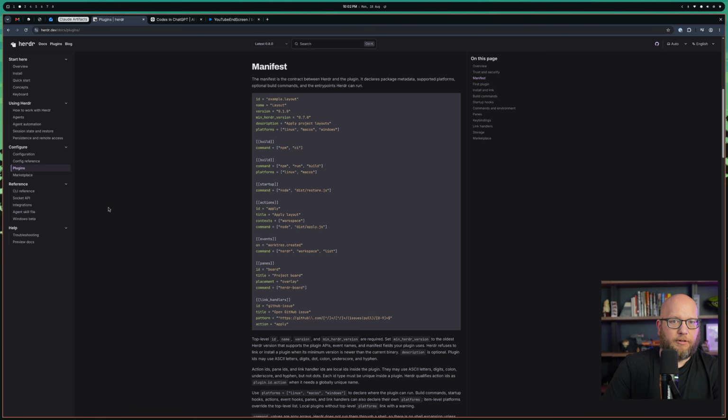So check it out if you are looking for a way to organize your agents or work with multiple agents inside of the terminal very easily.